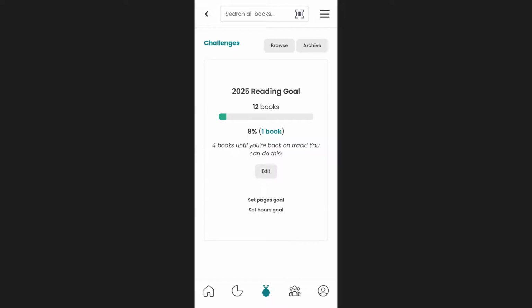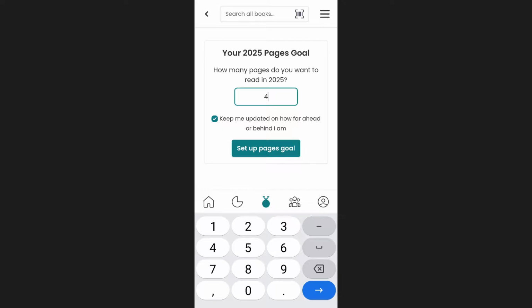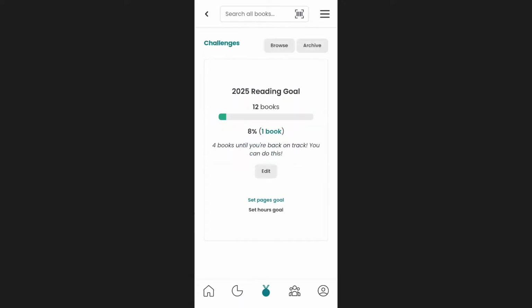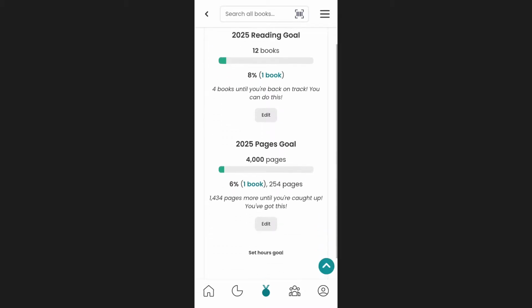If you'd also like to set a pages goal, tap on Set Pages Goal. Enter the number of pages you want to read in the year, and then tap Set Up Pages Goal. Your additional goal will appear right below the first one. You'll be able to track all your goals here and monitor how close you are to reaching them.